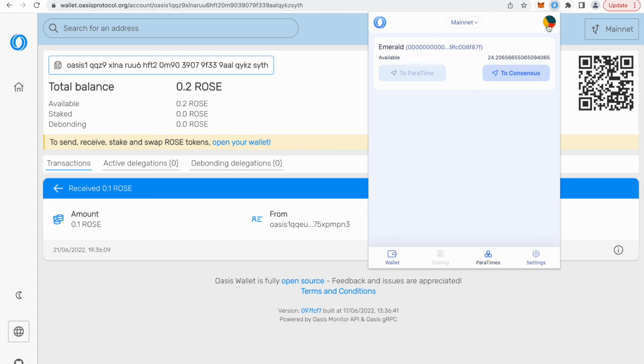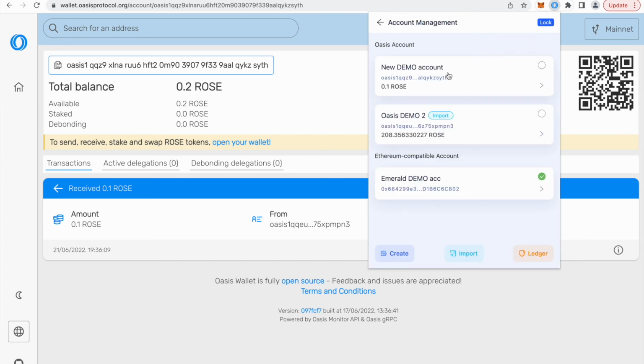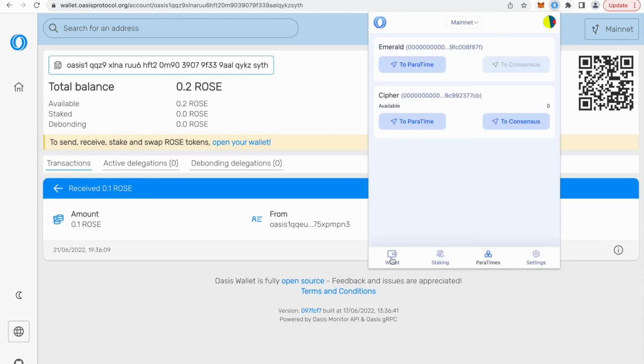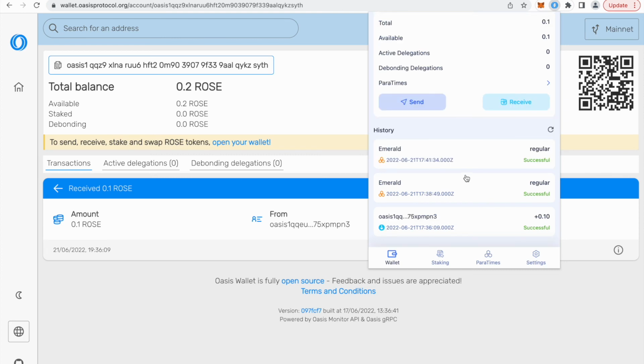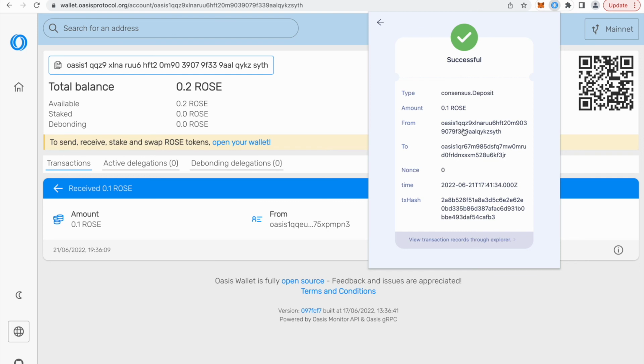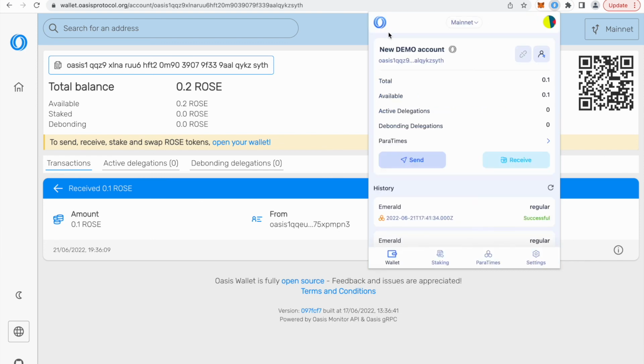And if you want to verify that, you can go back to account management, new demo account, back and check the wallet and history. Okay, so if I refresh that, I should have the Emerald transaction, you see, and that was actually from consensus to, yeah, so this address is not relevant for you, but it was actually an Emerald transaction which went to my ETH compatible account. Now, I hope that makes sense. I hope that it's a good experience for you.